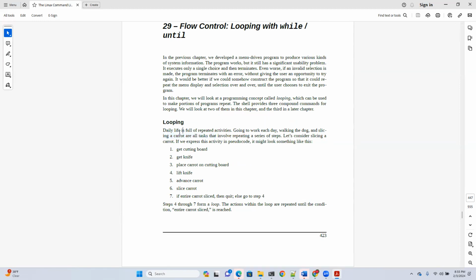Your daily life is full of repeated activities. Going to work each day, walking the dog, and slicing the carrot are all tasks that involve repeating a series of steps. Let's consider slicing carrot. If we express this activity in pseudocode, it might look something like this.